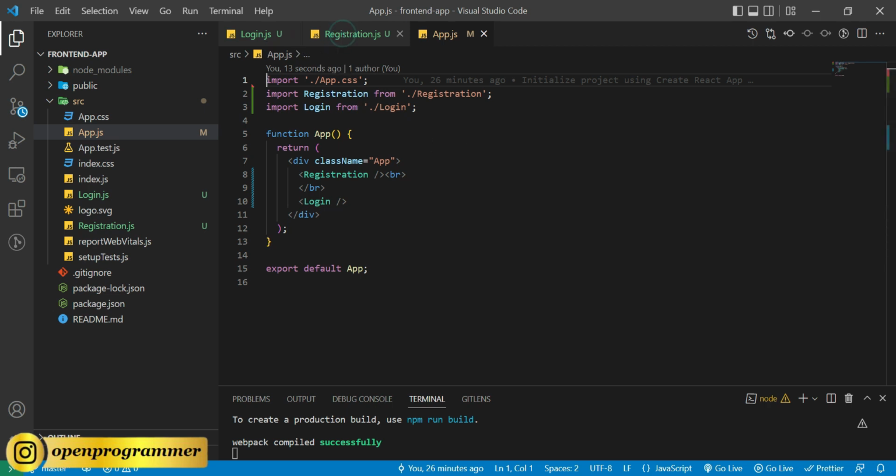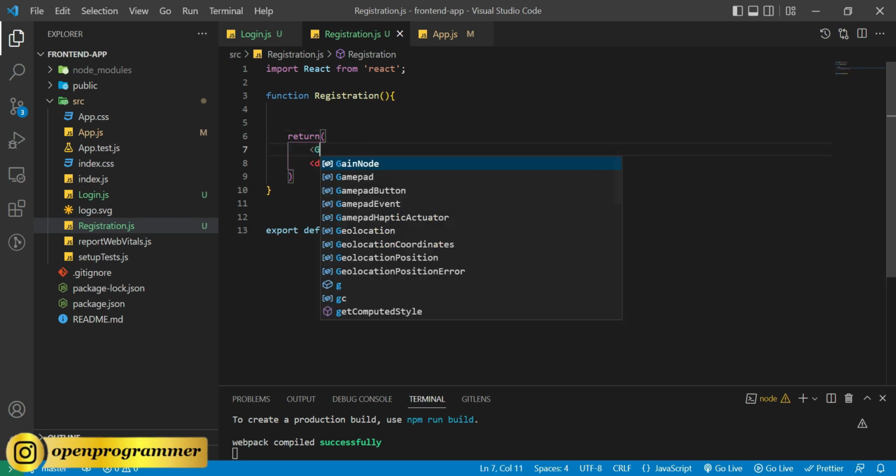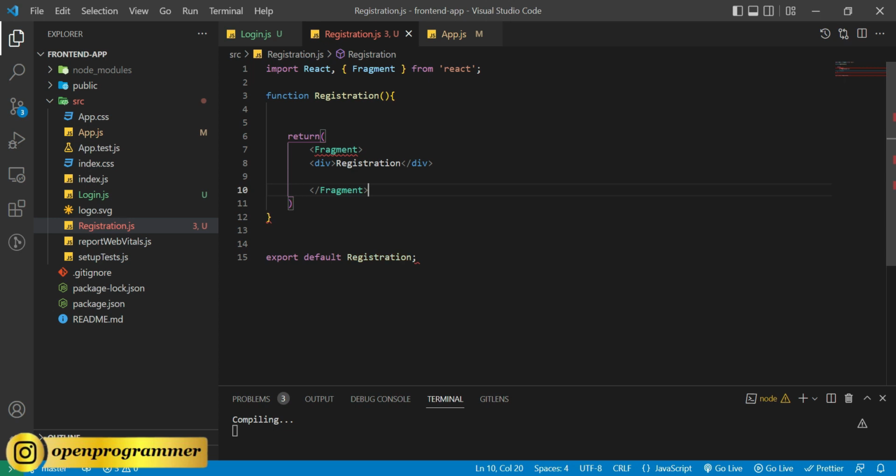So first of all, go to registration, and here let's add fragment. So fragment is used to render a single element. If you use multiple elements inside this fragment, React will consider those elements as a single element, because we have a restriction in React. We cannot render more than one JSX element. So that's why we use fragment.